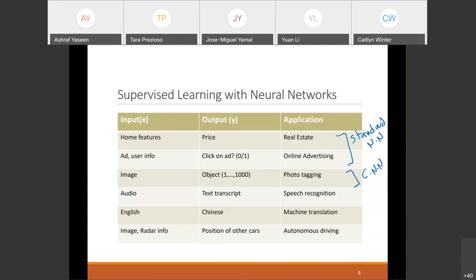Audio and text. So for speech recognition and for machine translation, we use a different kind of neural network. We call it a recurrent neural network. So these are the three main types of neural networks. The standard neural network, pretty much similar to the plot that I drew in the previous slide. And we also have the convolutional neural network, mainly used, or most successfully used, in image analysis and computer vision.